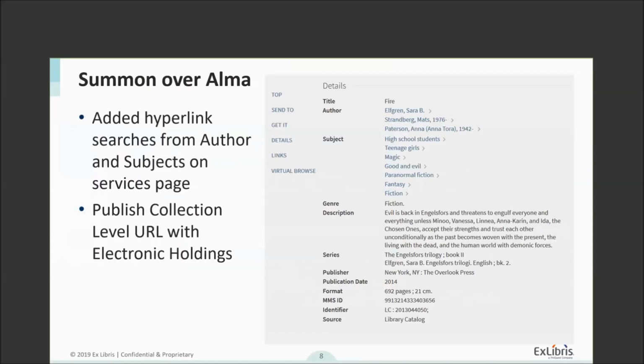We also made some changes for Summon Over in the first quarter of the year. We added the ability to execute a search from the author or subject name by clicking on a link on the services page. And we also made it so you could publish your collection level URL with any electronic holdings.